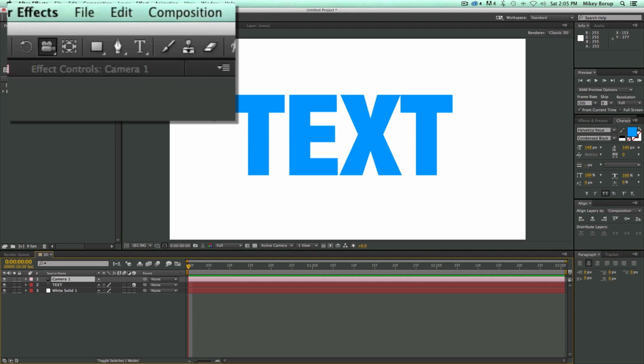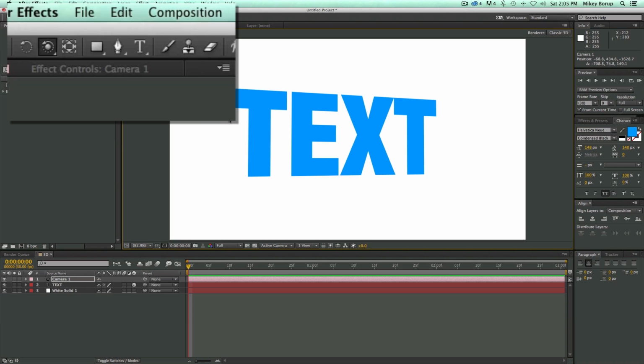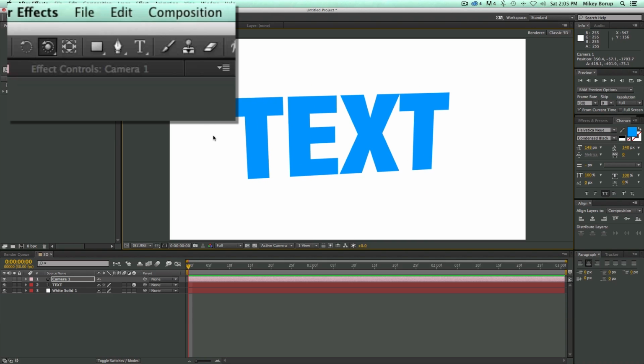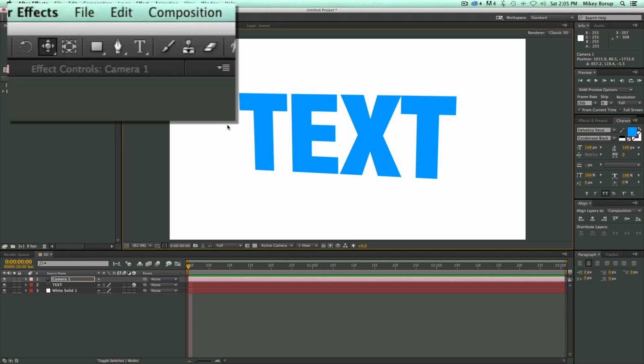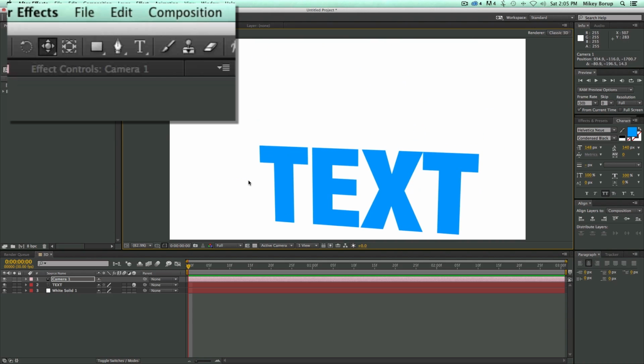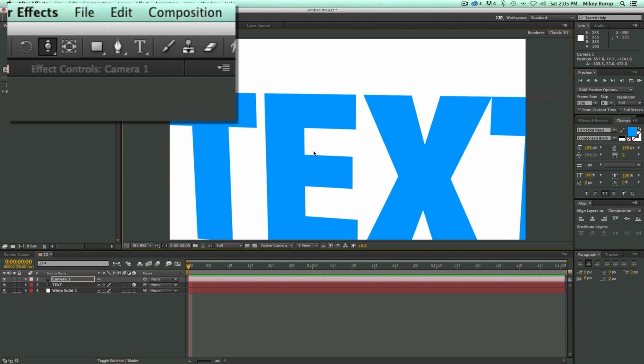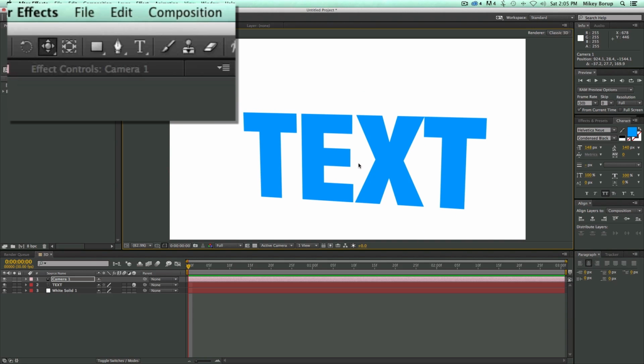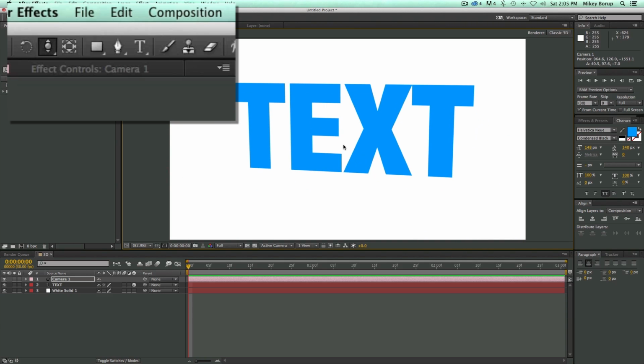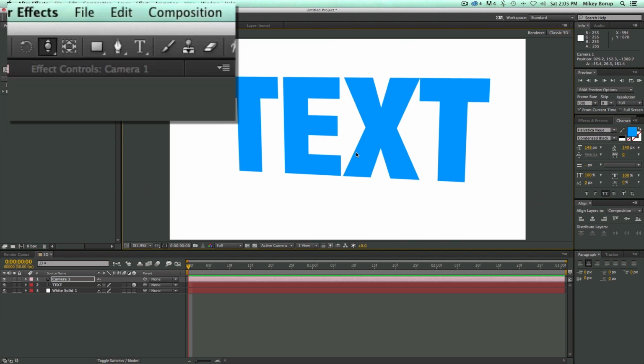So this is a move camera tool. This one is as well. And this is kind of a pan up and down. And this is your dolly in and out. And that's not zoom, that's actually physically moving the camera towards the text.